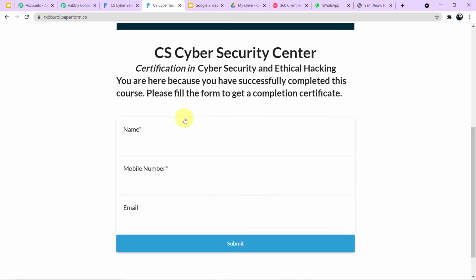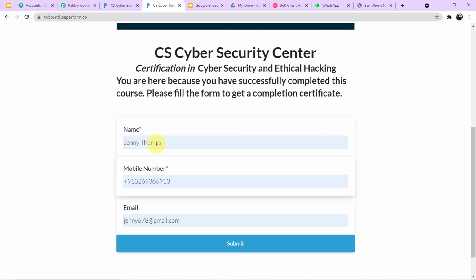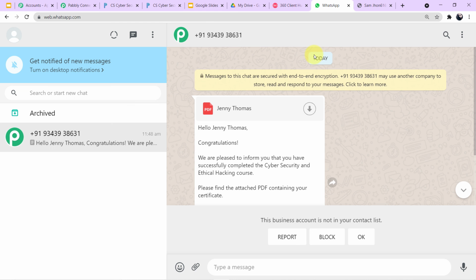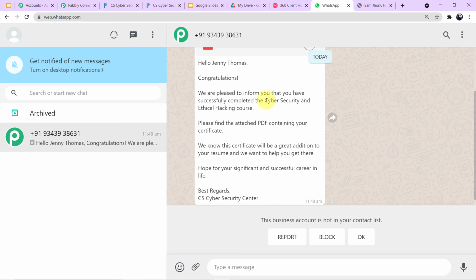And now let's fill up the form on behalf of our student. So guys, this time our student's name is Jenny Thomas. This is the mobile number and the email ID. Now I'll click on submit and we have successfully submitted the form. Now we will go and check our WhatsApp web page if a message has arrived there or not. Yes, guys, you can clearly see a message has arrived which says, "Hello Jenny Thomas, congratulations. We are pleased to inform you that you have successfully completed the cybersecurity and ethical hacking course, etc. Best regards, Cyber Security Center."